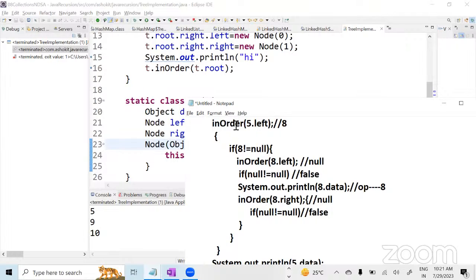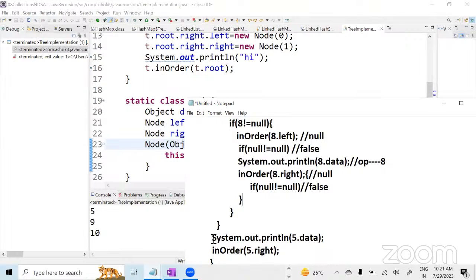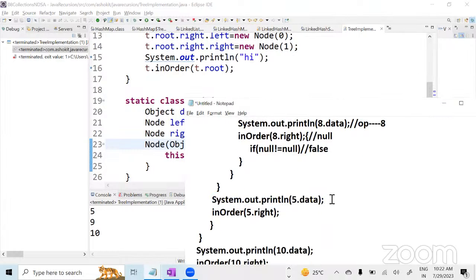Now, once that is done, can I say this close bracket, this close bracket? What is the next statement? Can I say system.out.println 5.data, correct? Why is this 5.data there? Whenever you are doing recursion, the same method is calling the method, but remaining lines are still there down below, correct? Now 5.data means what is the output? 5, sir. Can I say 5? Yes.